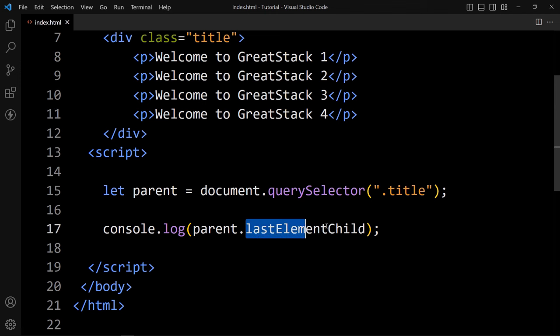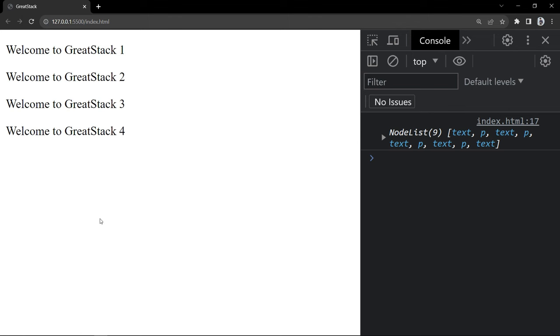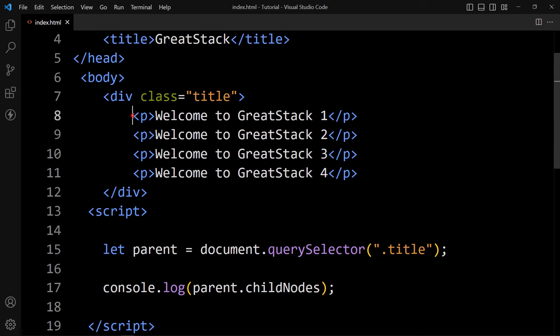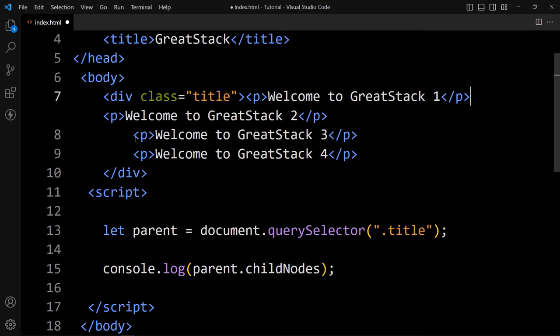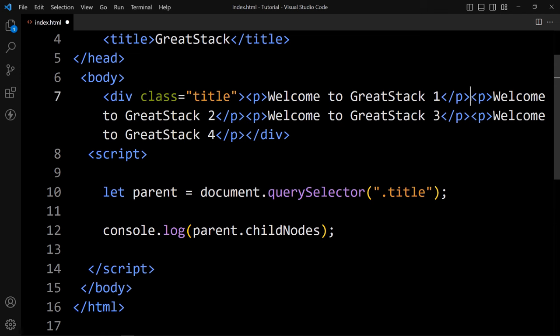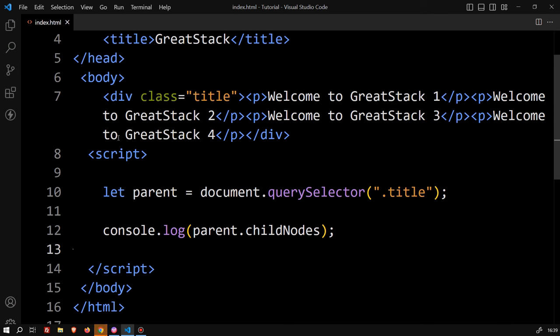Now if you want to get all the child elements, just add childNodes. That's it. After adding this, come back to the web page and here you can see we have NodeList: text, again p, again text, again p. So we have the empty text node, then the p tag. Let's come back and here if I remove this space and write everything in the same line, like this, now you can see it will only display four elements, which is four p elements. So we got the child nodes of this div.